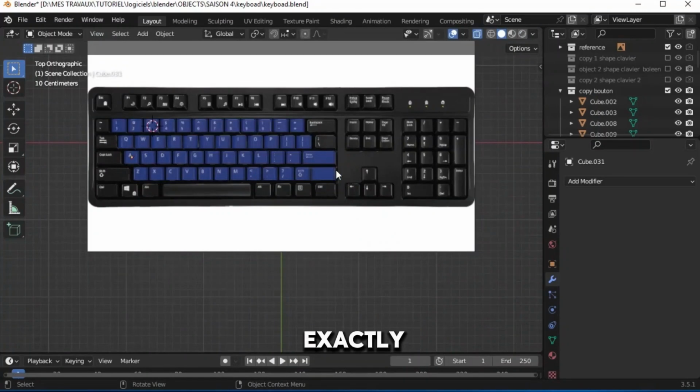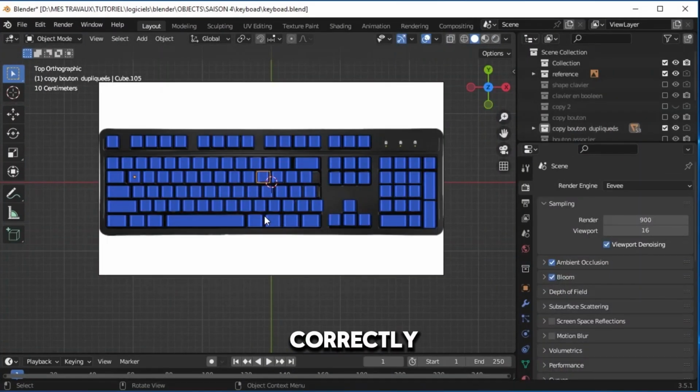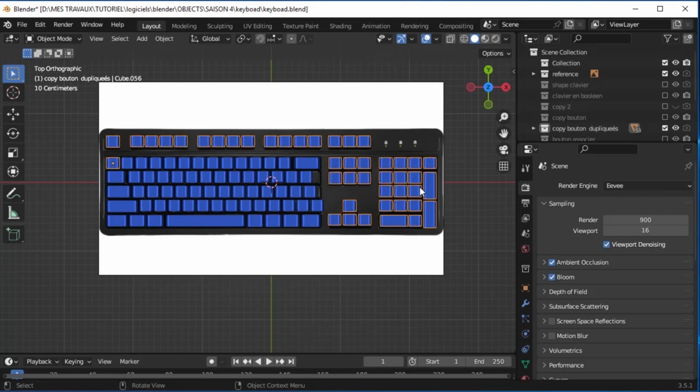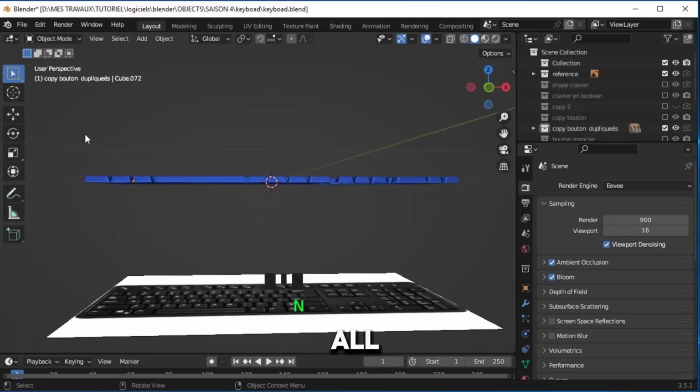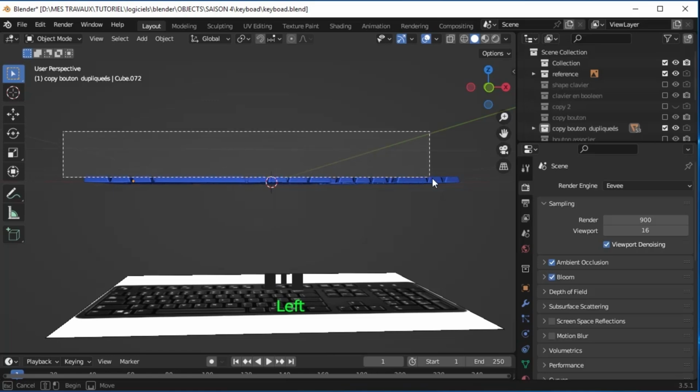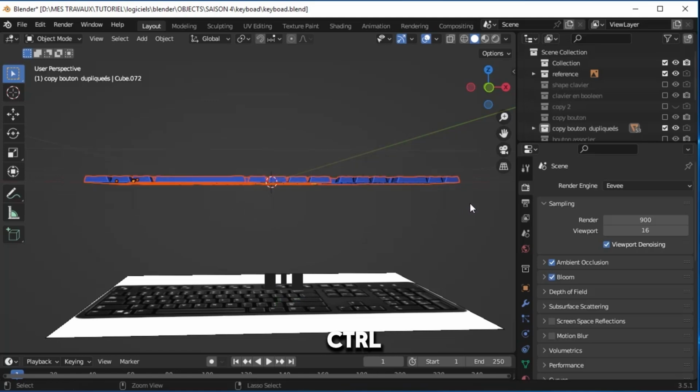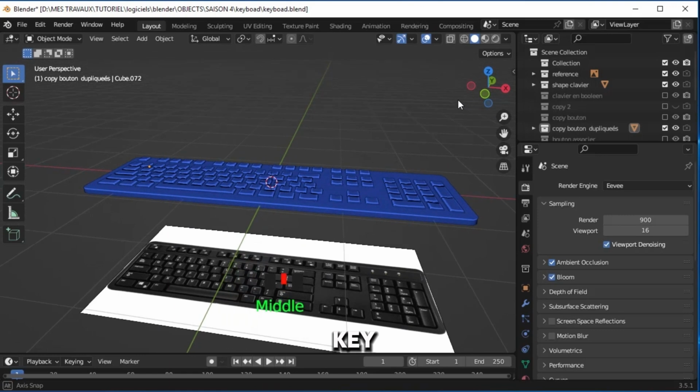Alright guys, do exactly the same thing for the rest of the keys. If you don't do it correctly, you will have something like that. Now let's select all of our keys. Now press Ctrl Z to join these keys.